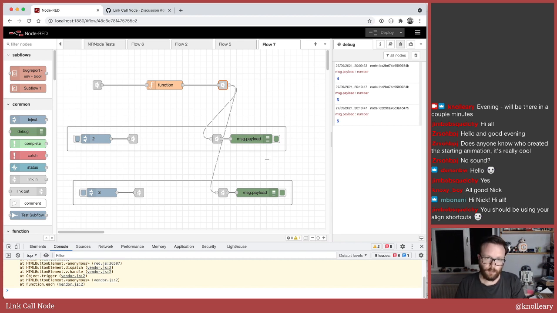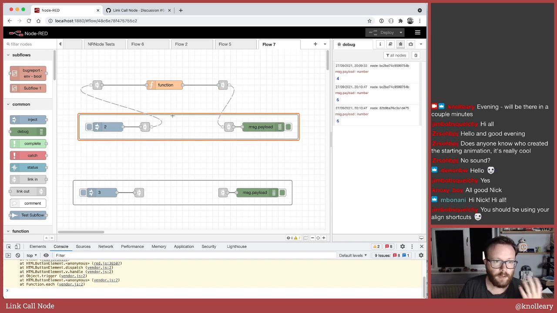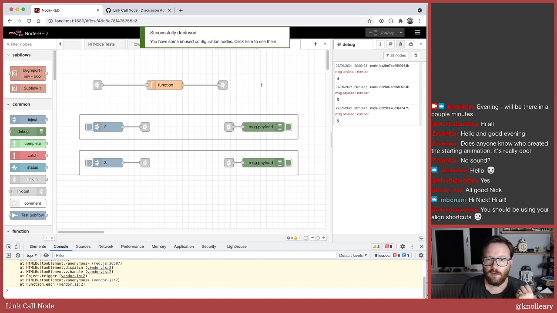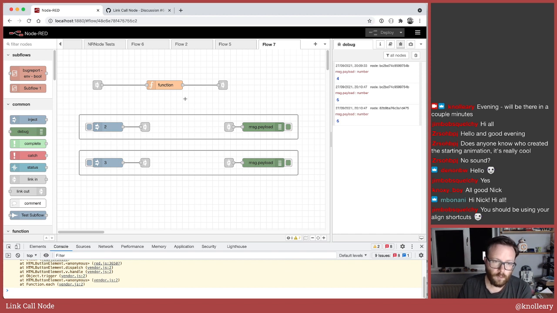And that's the problem with link nodes if you want to use them to create subroutines: the link out will pass to everything it's wired to. There's no concept of just passing back to whatever triggered the flow in the first place. What we want is some way of having a node sit in this flow that calls this link node, and when the result gets to this output, it comes back to the node that invoked it, rather than back to everything else it's wired to.